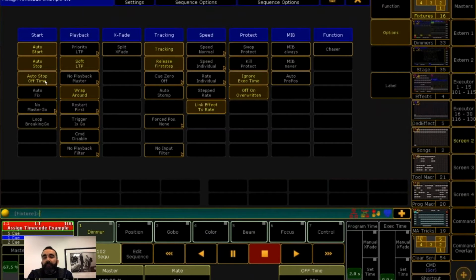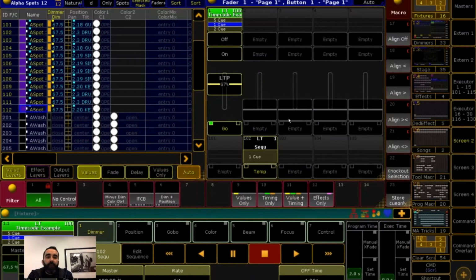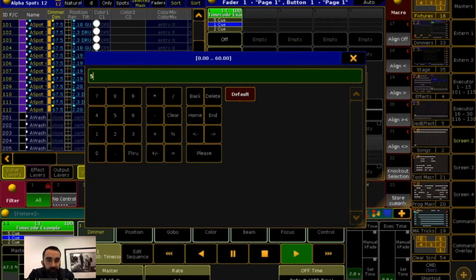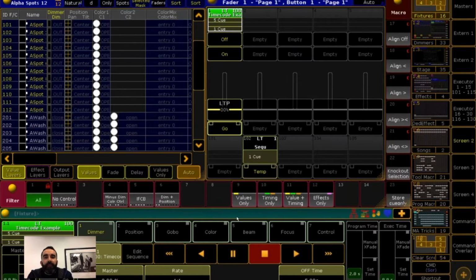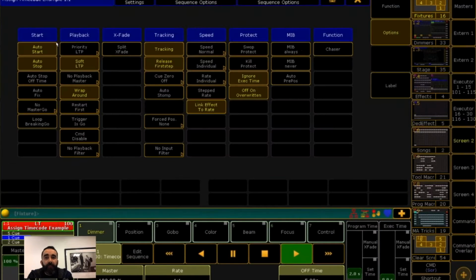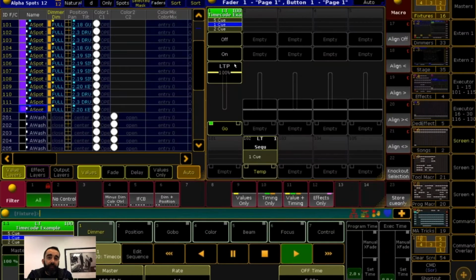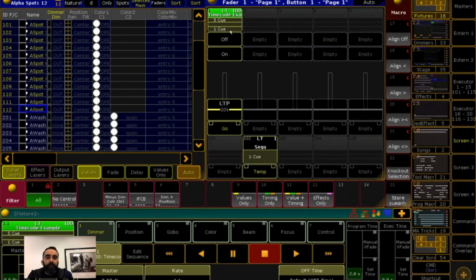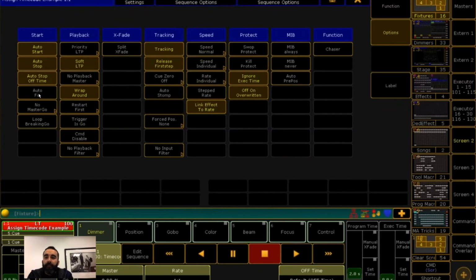Auto stop off time means it's going to follow that off time. Remember how we set an off time earlier of, let's say, 5 seconds? Now when I bring this fader down, it just snaps regardless of the off time because I disabled that. Auto stop off time says, hey, turn off in the off time of the executor that you've set. Set that back to default.